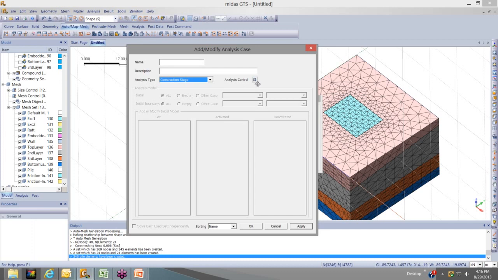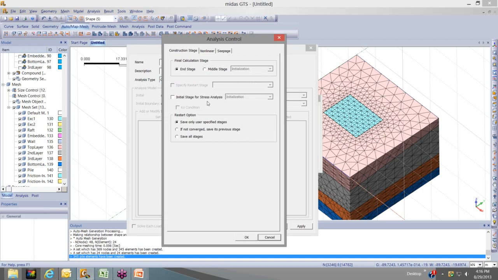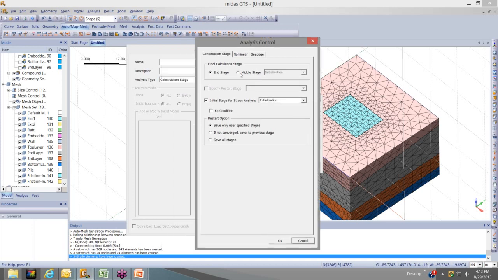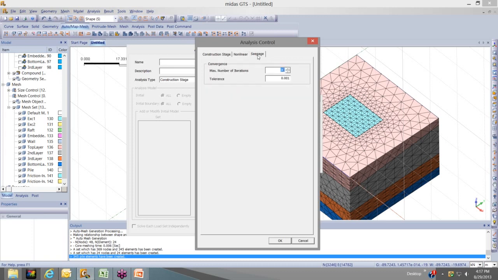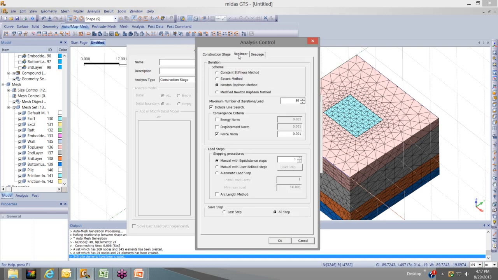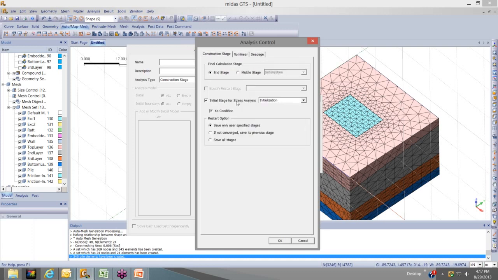Okay, so then go to Analysis Control, and then Initial Stage for Stress Analysis. Let's do that, and let's turn on K-not conditions. I'm sure some of you are wondering what nonlinear and seepage mean. These are just certain criteria that you can specify for nonlinear analysis, for stiffness methods, etc., as well as seepage analysis. So if you're doing a seepage analysis, you might want to specify the number of iterations, depending on your project scope. But we don't really need to worry about these options for this project, so we can leave them alone.